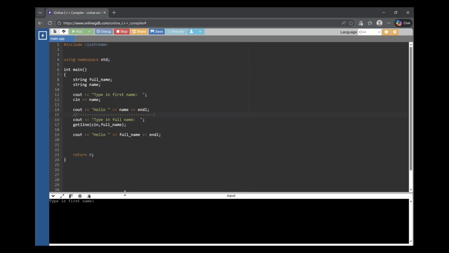So type in first name. Again, I didn't put the space, but whatever. So we'll try to type in the word, let's say Fred, hit enter, and it just jumps. That's the whole problem here. Plus, I've got to format this better too.